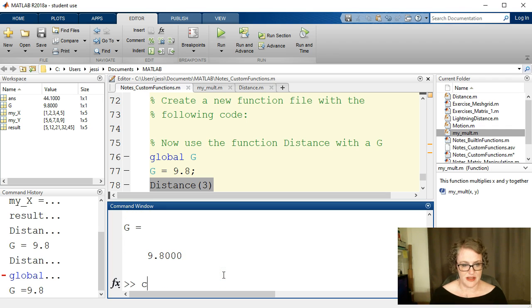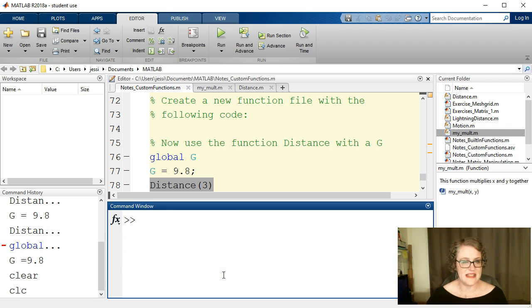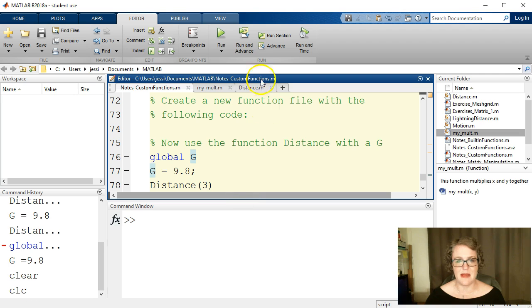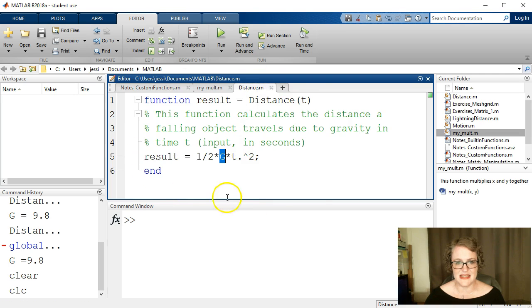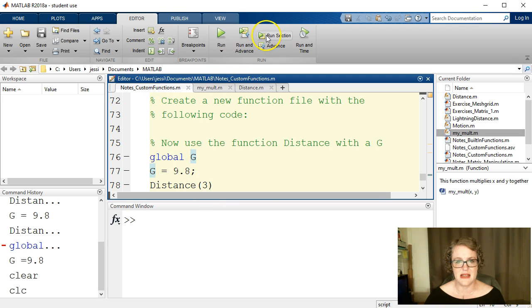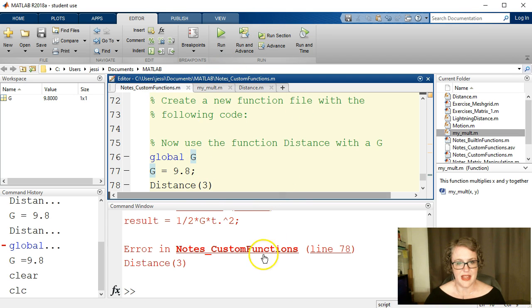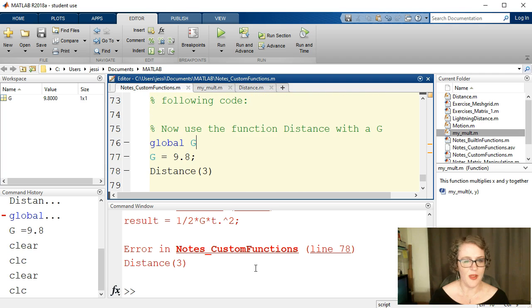So let's clear all this, and see what happens when I run these three commands now that I have distance saved like that. And so I'm using this G even though it does not exist. I'm going to run this section and I get an error. What's happening is this phrase global G does not help us out in the main workspace. What really needs it is this function.